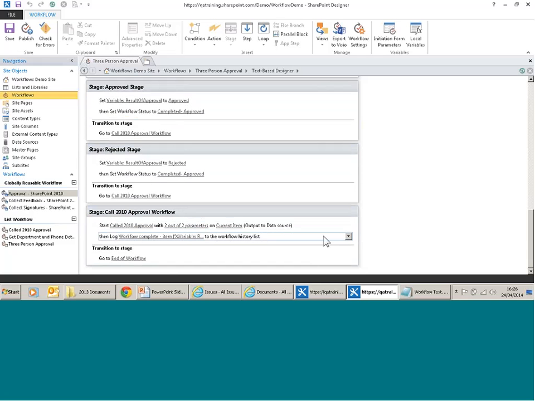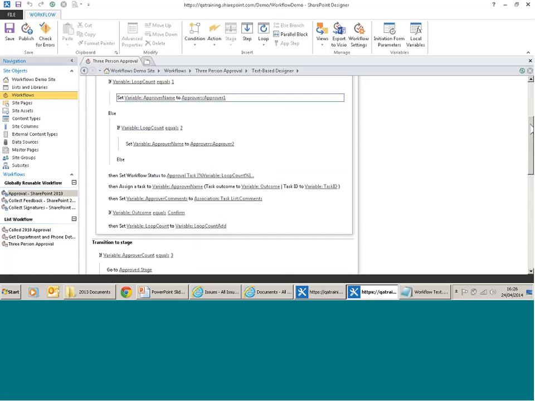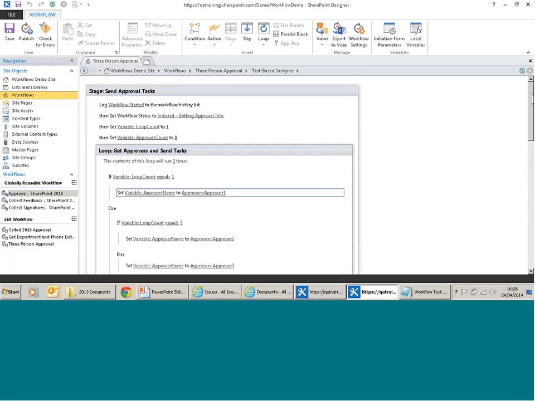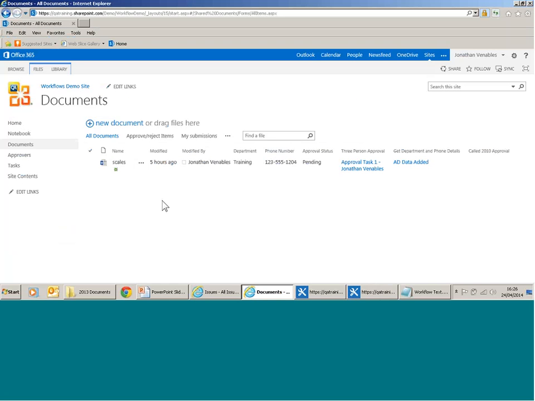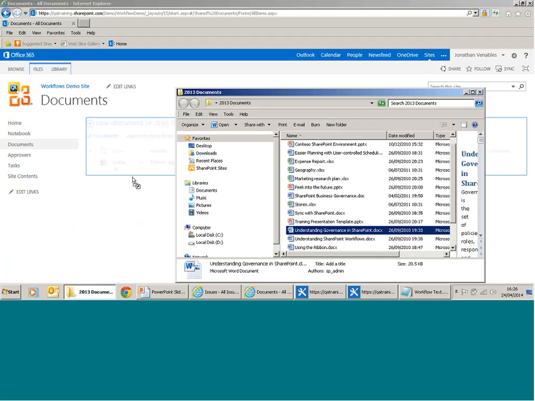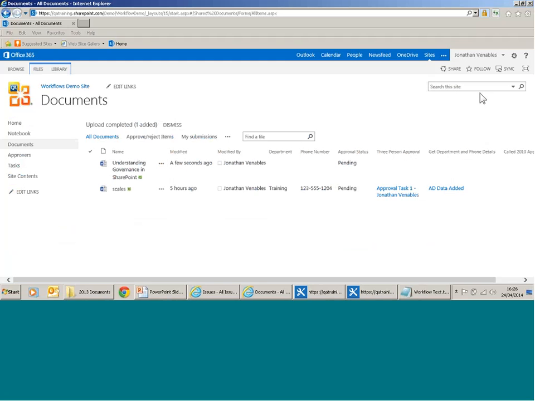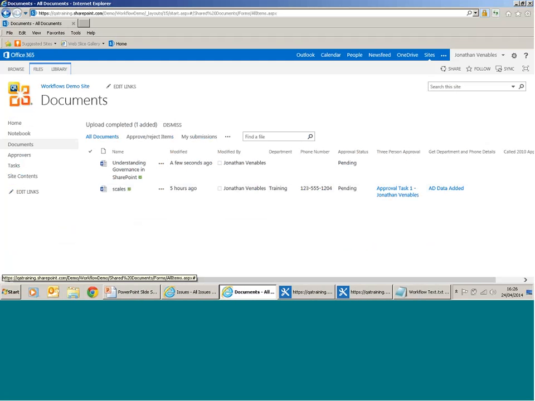Now, why I'm getting my 2010 workflow to do the approval features is because the approval status is not allowed in 2013 workflows. Okay, I'm hoping that's reasonably clear. If not, the demo should make sense. So what I'm going to do is just give you an idea. Let me just drop a document onto my library. If this will do, there we go. So this is going to be my workflow running away.